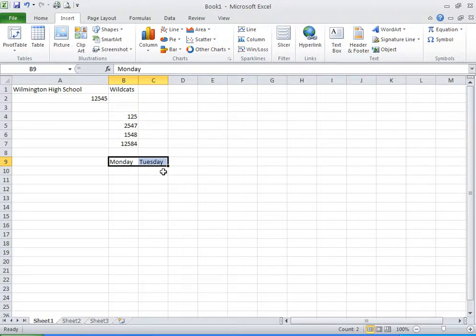In the lower right hand corner, you'll see a small box. That is what's called your fill handle. It fills things or copies them. So if, after selecting Monday and Tuesday as my range, I go to my fill handle, it'll turn into a black plus sign instead of a white one. I click and hold and keep dragging, and it will finish out the week for me. So now I have Monday, Tuesday, Wednesday, Thursday, Friday, Saturday, Sunday.